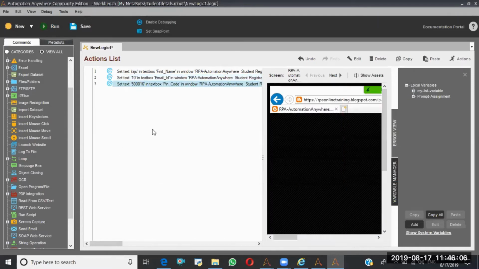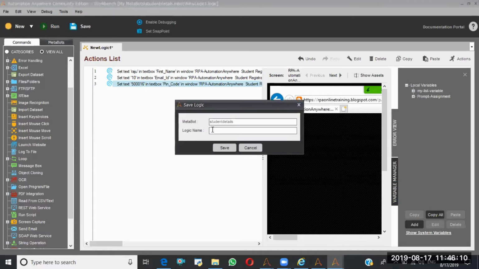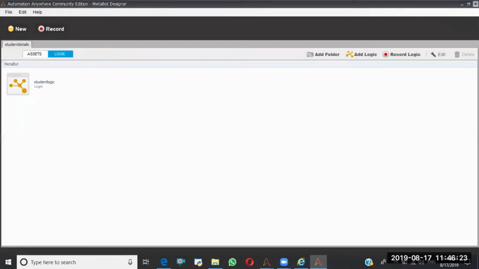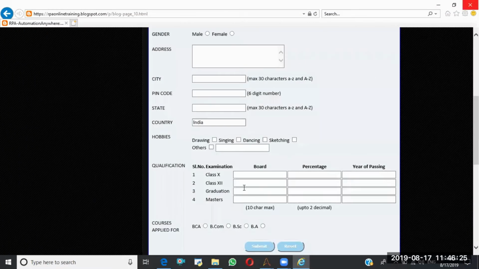Yeah. So now I did this one, right? So I'm saving this one, student logic. I'm saving this. Now I'm closing this one and I'm closing this one as well.